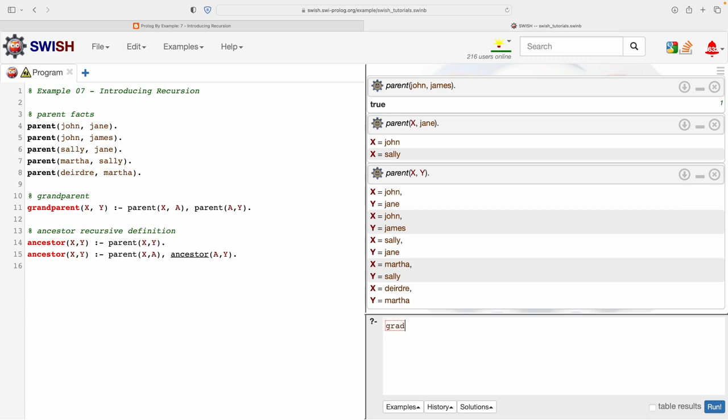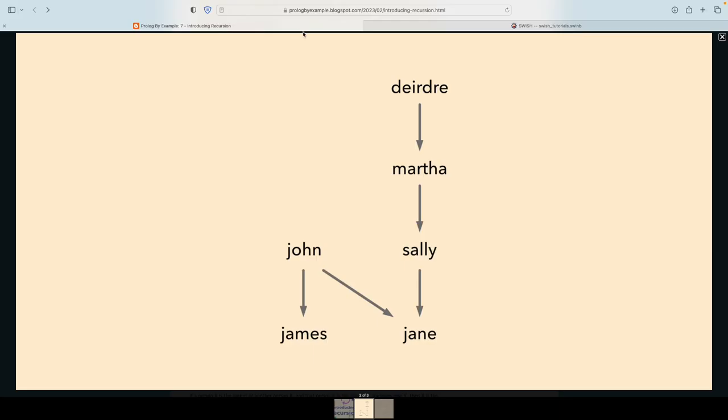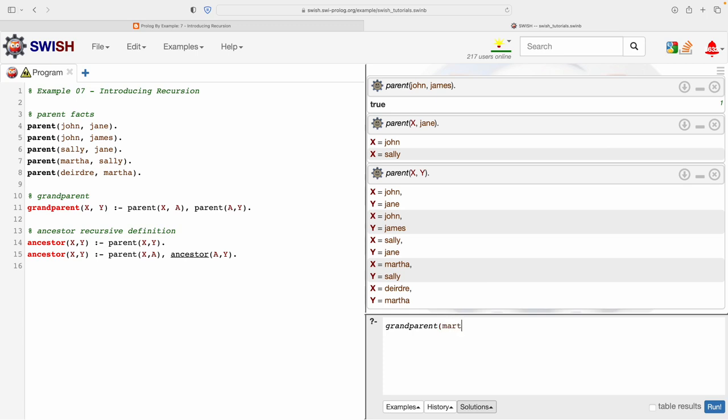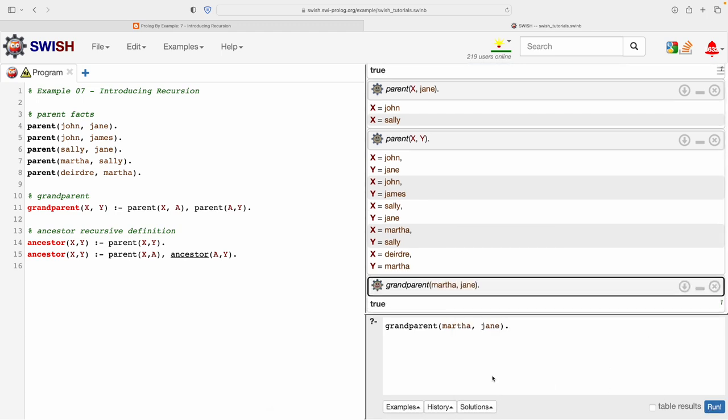Let's test it. Grandparent, let's see, let's look at the picture, I can't look at the list so easily, so Martha and Jane. Martha should be a grandparent of Jane, so let's run that. Confirmed, brilliant. And that's true because Martha is a parent of somebody who is a parent of Jane. So Martha is a parent of Sally and Sally is a parent of Jane.